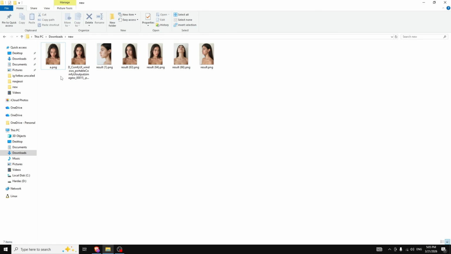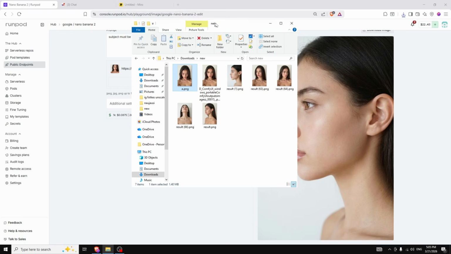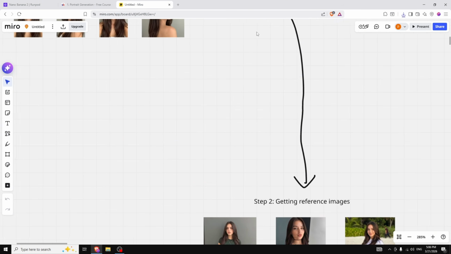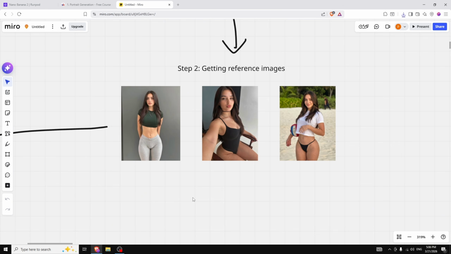Okay, so after you finished, you should have a full folder of pictures like this. And that's all you're going to need for the next step. Now in the next step, like I said, we're going to be getting reference images. So just click on the video right here on the screen and let's continue.